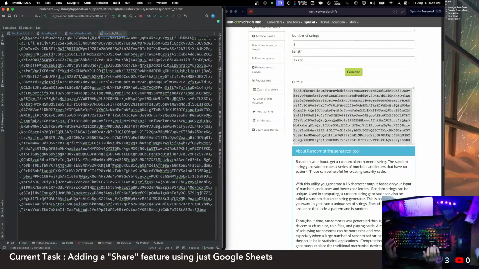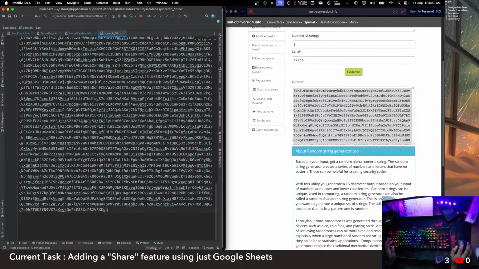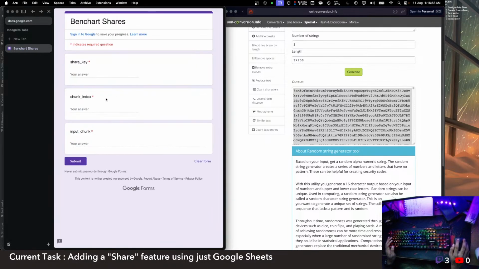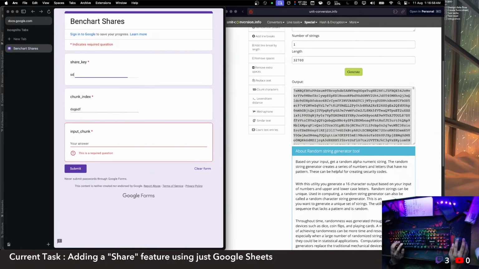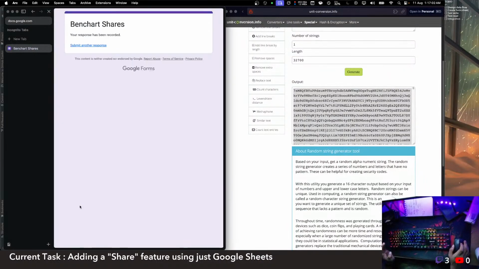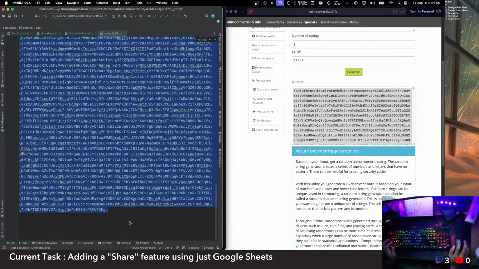Wait. Yes, exactly. This is where I'm looking for the text length. If you are confused, I hope you are not confused. Okay, our input chunk with a 10,000 text limit gets submitted. Okay, now we will wait.